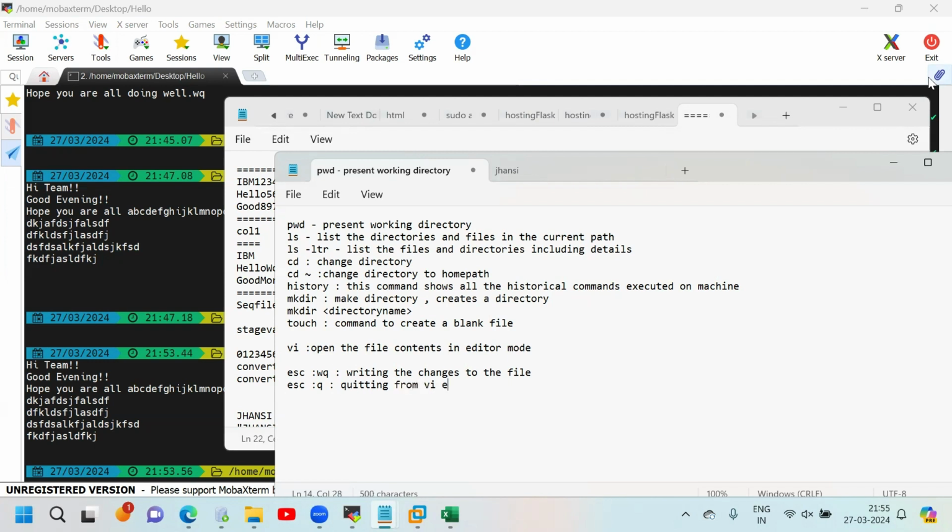Quitting from VI editor without any changes. These are the two differences on the VI command. Okay.